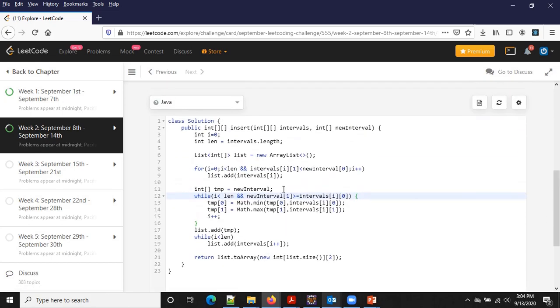And the complexity of this will be, since we are going over the whole intervals array only once, O of n, where n is the length of the array.